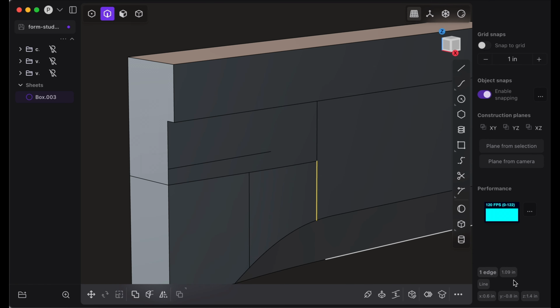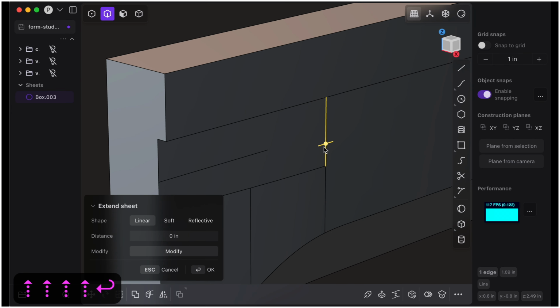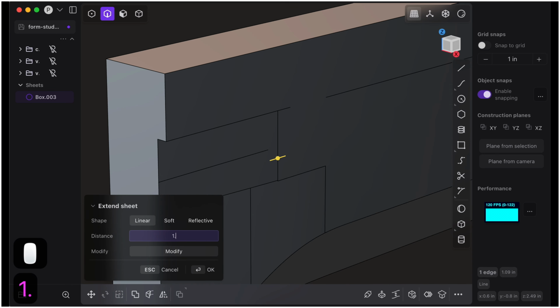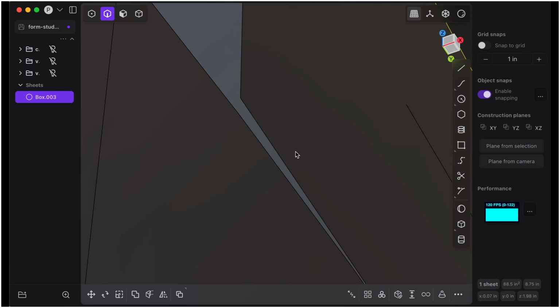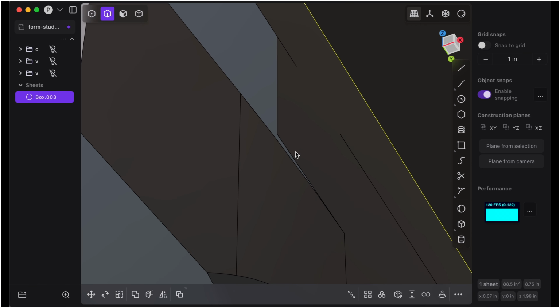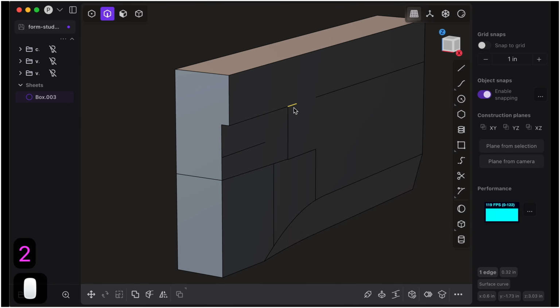Here I'm going to use numeric input. I can see that it's 1.09 inches. And this is the key moment in the video. You want to use this feature called Extend Sheet. So select the edge and then extend the sheet outward. I'm going to use the same amount, 1.09. You can see what it does is it creates a planar extension of that face rather than trying to blend it with any nearby surfaces.